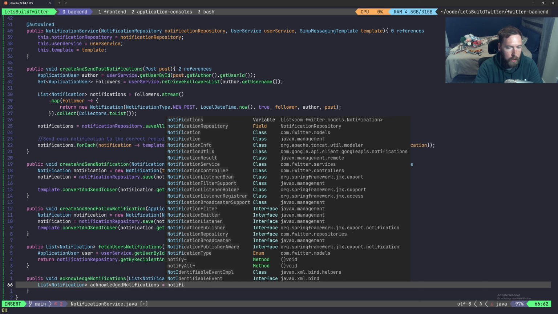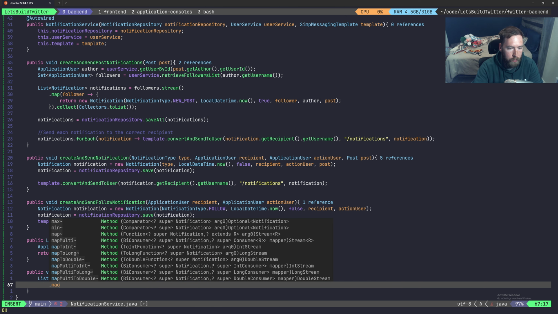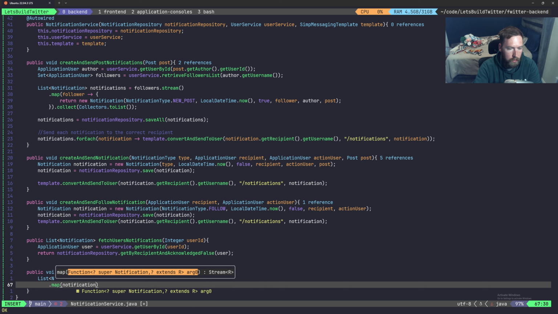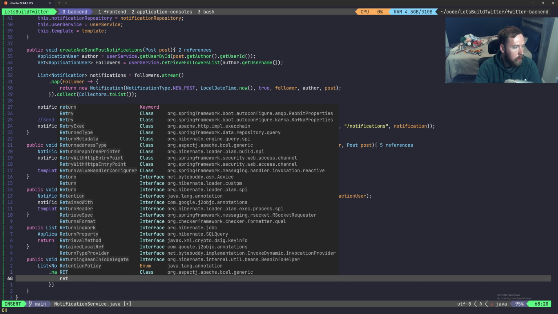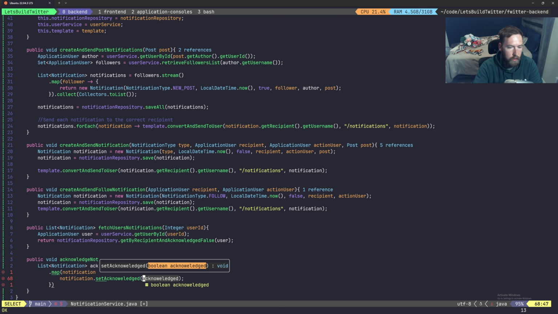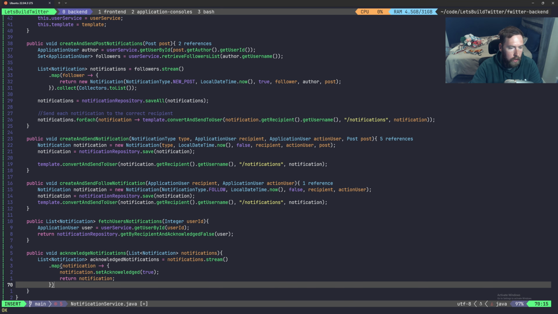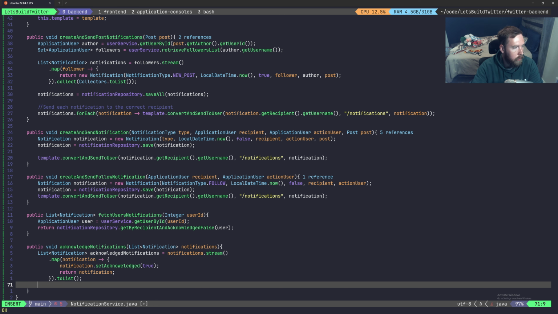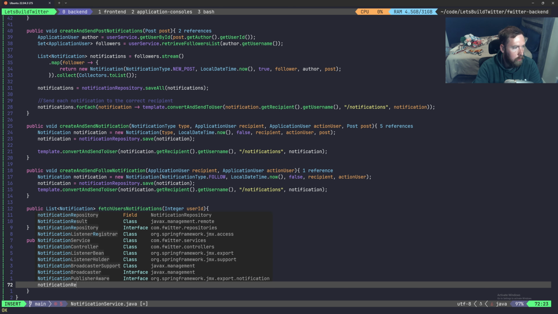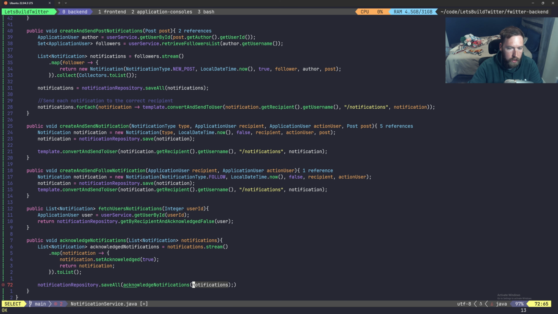is equal to notifications.stream. We're going to stream through our notifications, and map each notification. We'll use the lambda, and we'll say notification.setAcknowledged to true, and return that modified notification, and then say .toList. Send that to a list, and then say notificationRepository.saveAll, and we'll say acknowledgedNotifications like so.